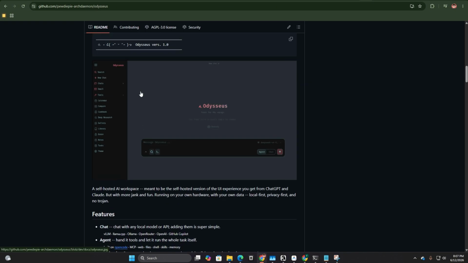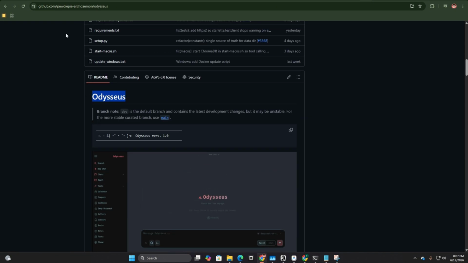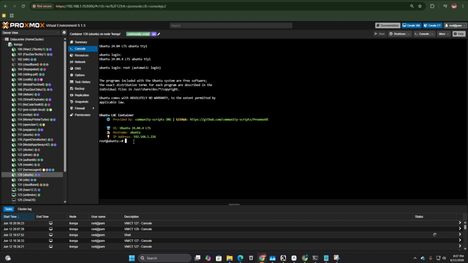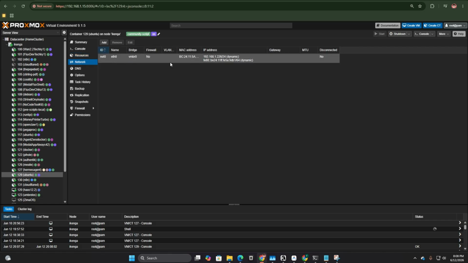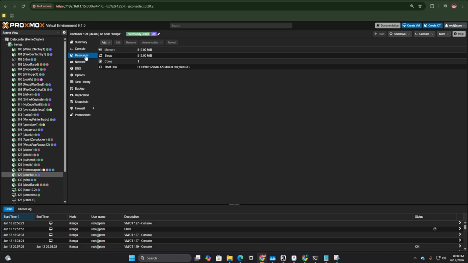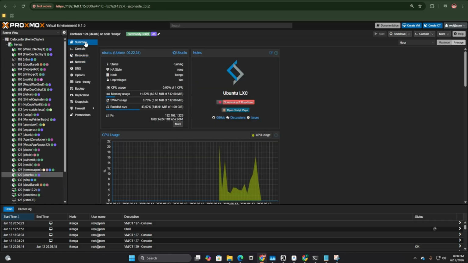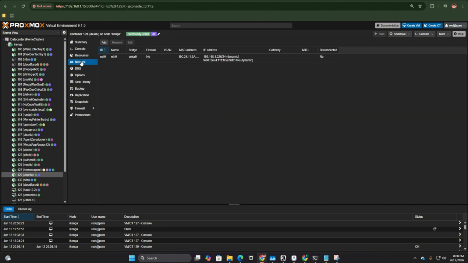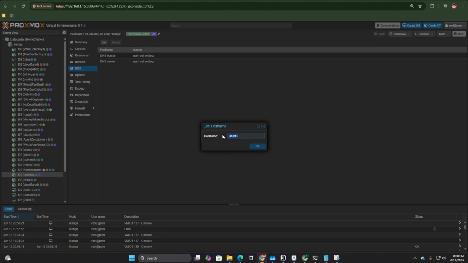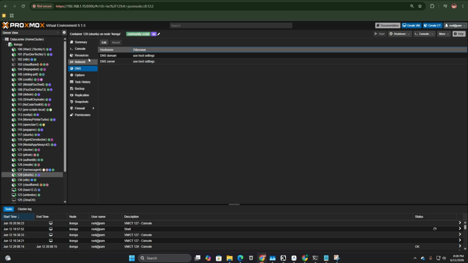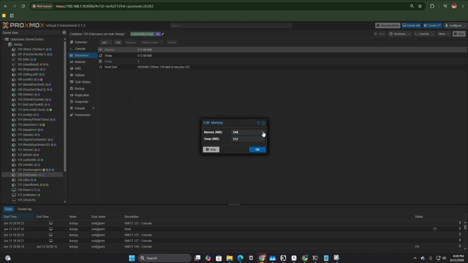To use Odysseus as efficiently as possible, we need to make a few changes to the container we just created. First, I'll rename it to Odysseus for easier identification. I already have the IP address, so I'll just open it up, head over to the hardware section, double-click, and rename it to Odysseus. Now for the resources, I'll increase the CPU cores to 4, that should be more than enough. And for memory, I'm going to bump it up to about 20 gigabytes to give Odysseus plenty of room to work with, especially when running larger AI models locally.